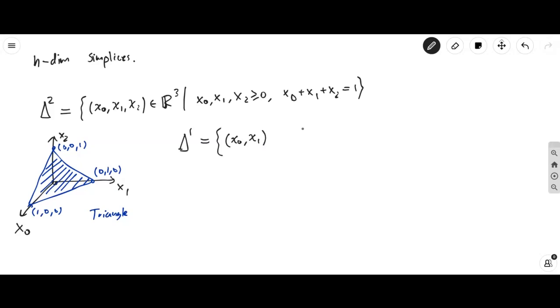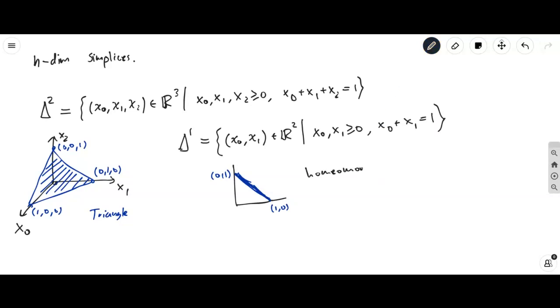So this would be x0, x1 in R2. And the condition would be that the coordinates are non-negative and that the coordinates add up to exactly 1. So this one would look like this. These would be the extreme cases, and it's a line. That's why we call it delta 1, because it's a one-dimensional object. It's just a line. And of course, this is homeomorphic to the interval from 0 to 1, but we rather use this notation.